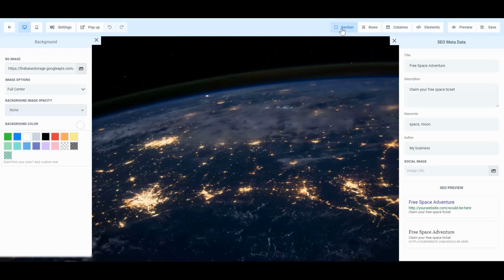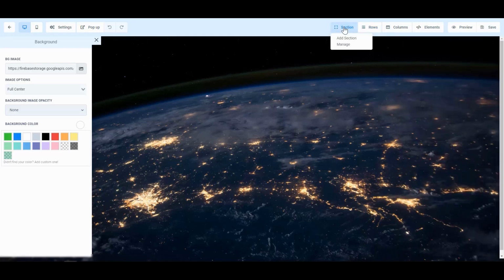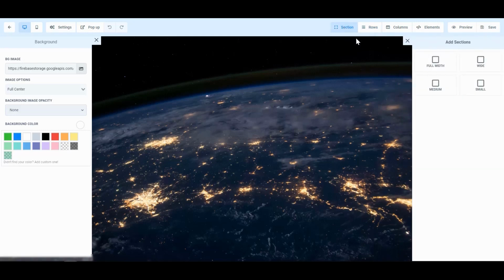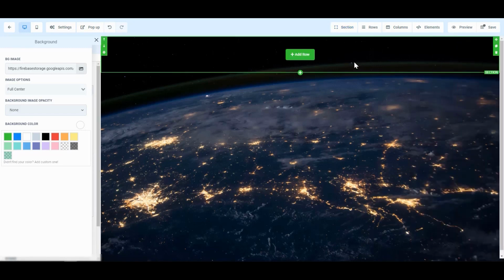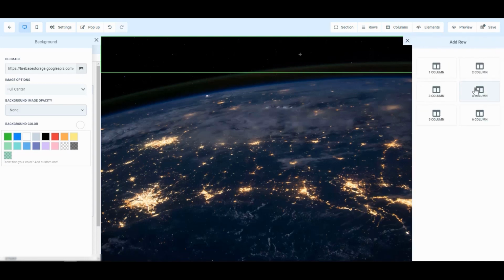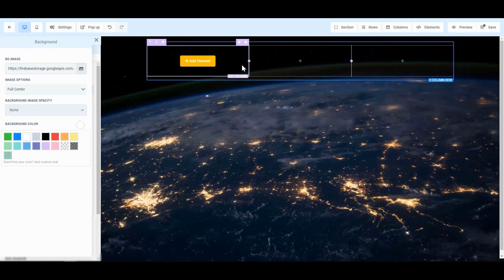The next thing we're going to do is add a section to the page. So I'm going to hit this section button here, add a section. And I'm going to add a full width section just here like this. Now I have this green box here. And what I'm going to do, I'm going to start with a 3-column row because I'm going to have a logo, I'm going to have a headline, and I'm going to have the address of my business. So I use add row and I put in 3 columns.